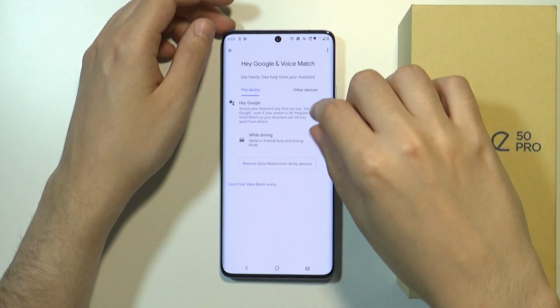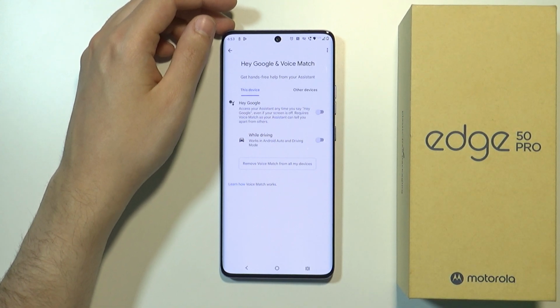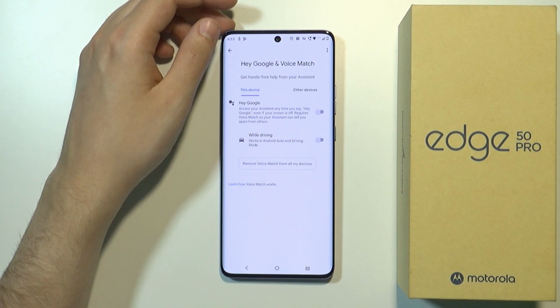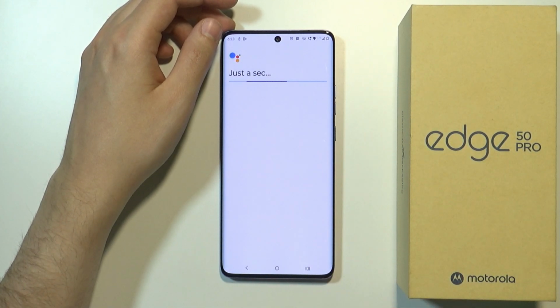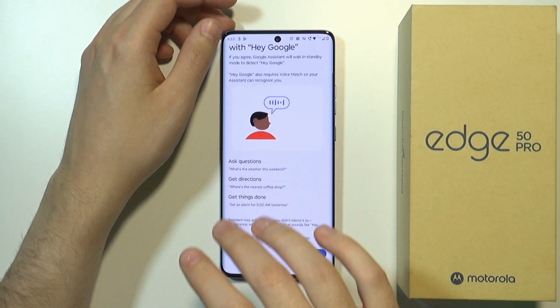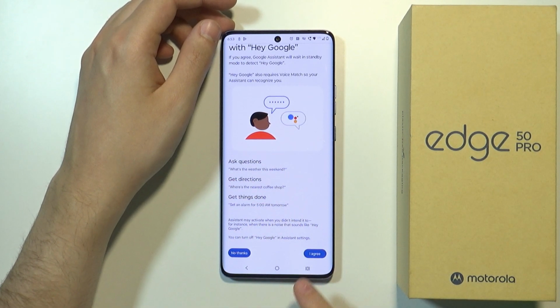If you have this option enabled, then you can tap on the slider in order to turn it off. If you didn't enable this option yet, then you can simply tap on the slider and then you will start configuring your Hey Google feature.